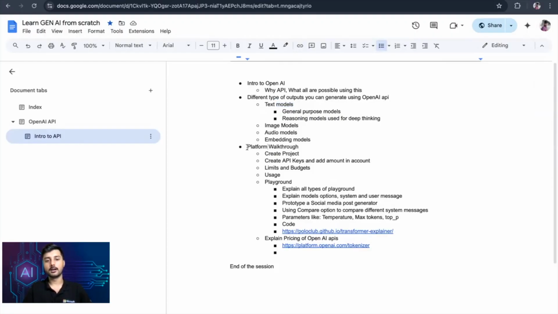And then I'll go through their platform, where you can create your own API key and how you can get started with your APIs, and everything around that. By the end of this video, we'll also prototype a very good project, a social media post generator, and we'll prototype that application in the OpenAI Playground. We'll not write any code in this session, but we'll prototype the whole GenAI app. Let's start with the first topic.